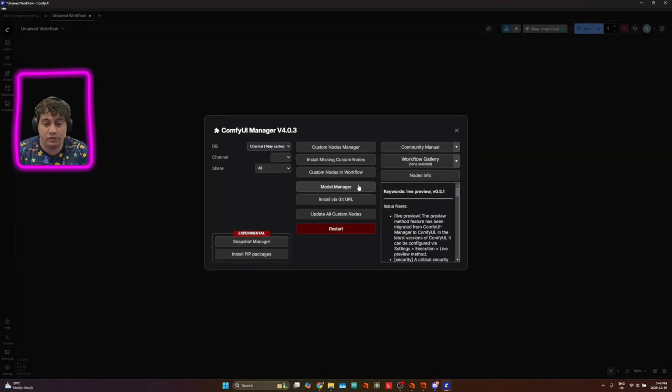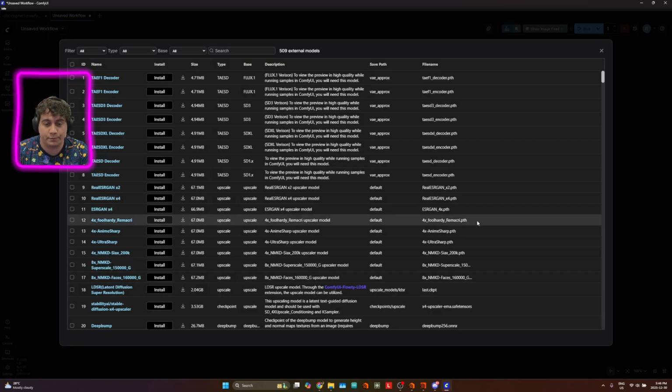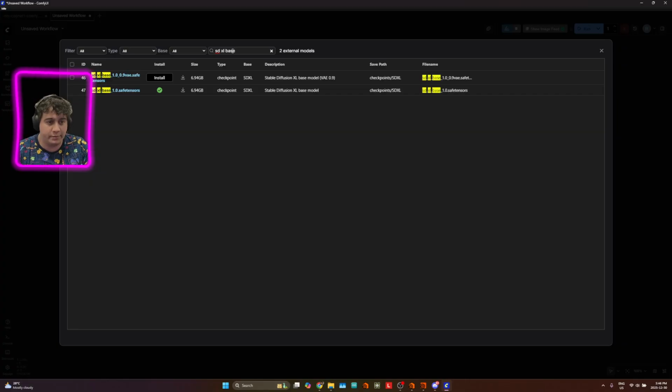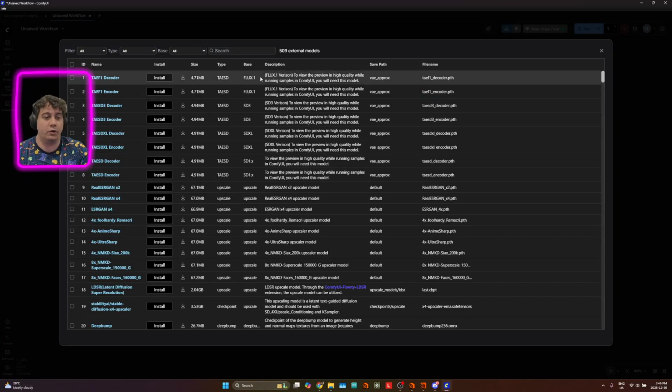So what we're going to do is go to models manager, and here we're going to look for SDXL base. And here we can use this one here. It's very cool that there's a lot of good things we can download here using the manager. You can download models, you can download custom nodes, you can download control nets. There are a whole host of different diffusion models that you can have access to through the manager.